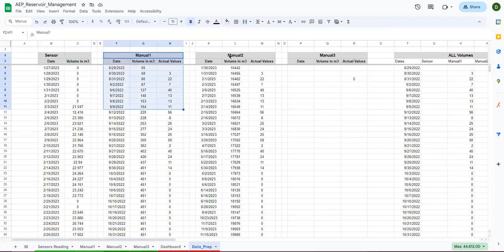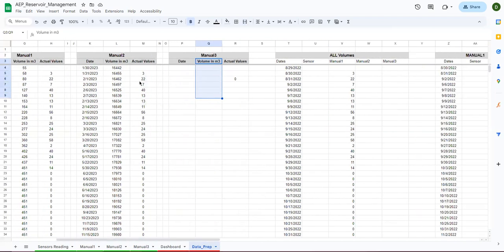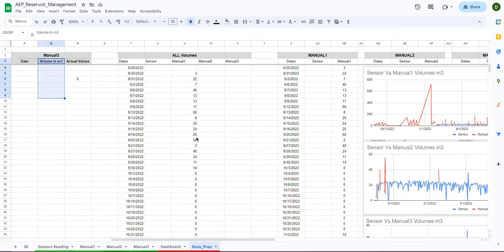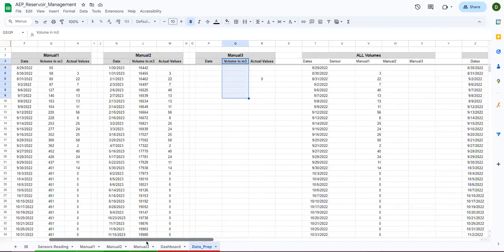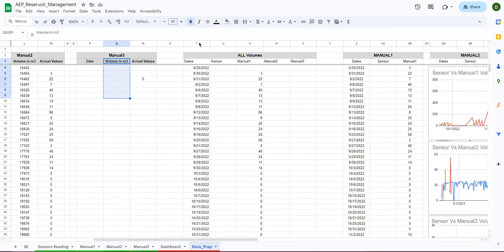This is manual one, manual two, manual three, cleaning up the data and date, sorting the data, and then taking the difference for manual one, two, three, so that we can plot those accordingly. Now here we are combining all the dates in one go, and then aligning all the values against the relevant date. So this is taking the minimum date from any of the manual one, two, three, four, and the sensor, and this is the complete range of the date in any of the sheets.